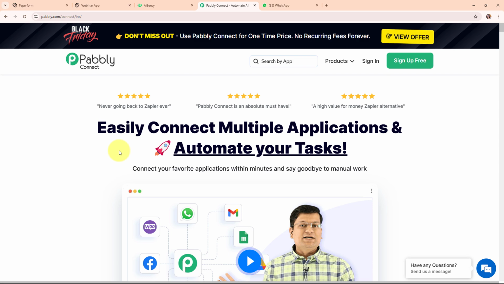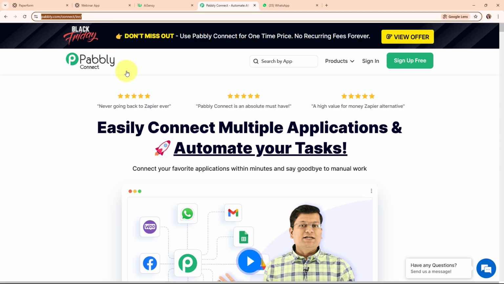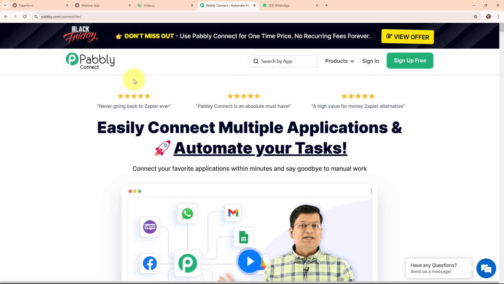It's really easy to use and saves you tons of time that you can spend on more important stuff. So here on my screen you can see Pabbly Connect's homepage, and you can visit it by simply browsing for the URL pabbly.com/connect. Here you can see two options that are sign in and sign up free.